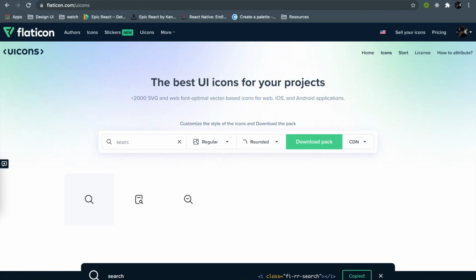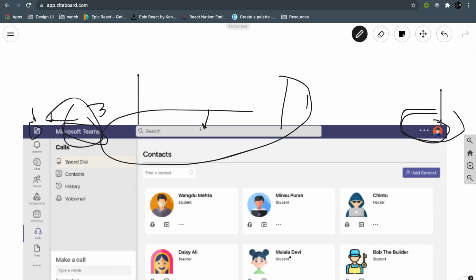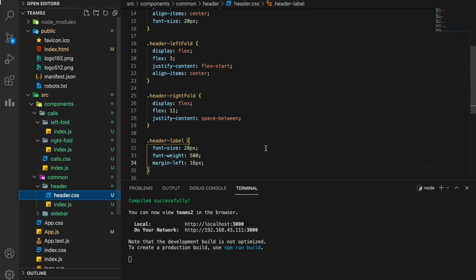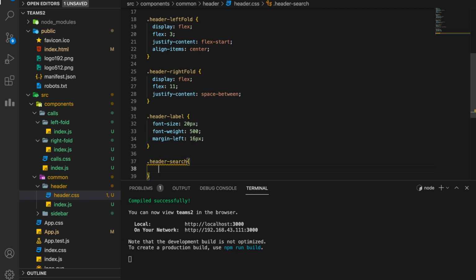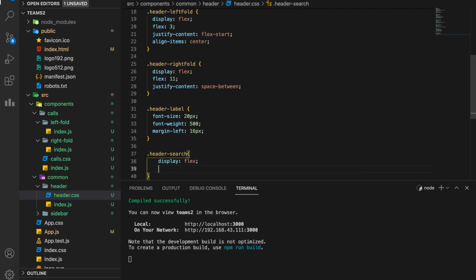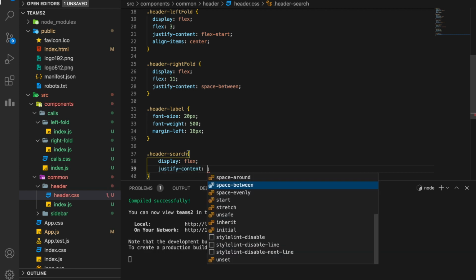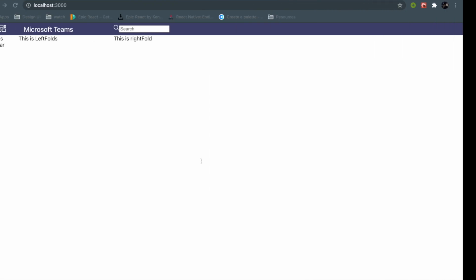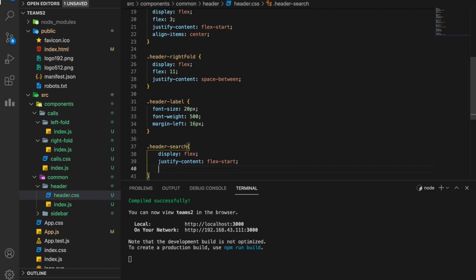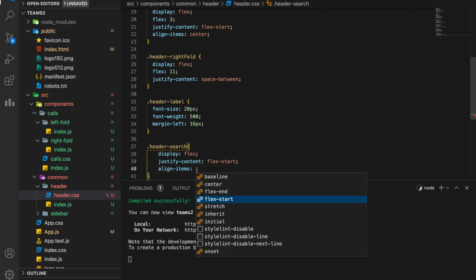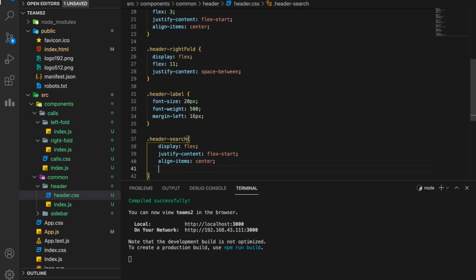Now let's make it look like this. Okay, so let's go to header.css and start styling this particular search bar. So let's import header search. Let's give it a display property of flex. Let's justify content to flex start, because I want this to be in the beginning of this particular right fold. So I've given it a justify content property of flex start. I want it to be vertically center, equal spacing above and below.